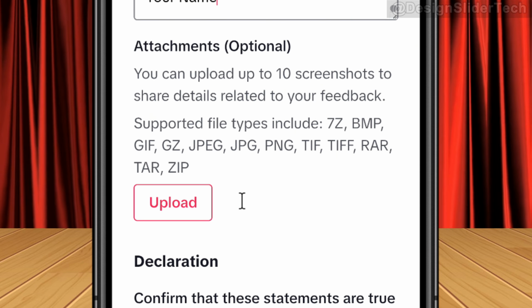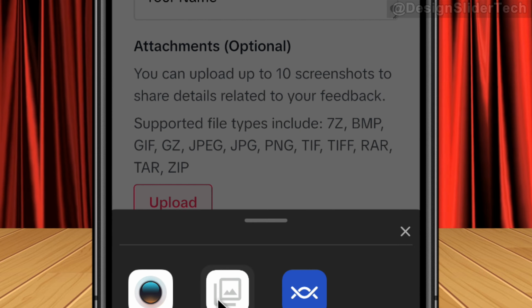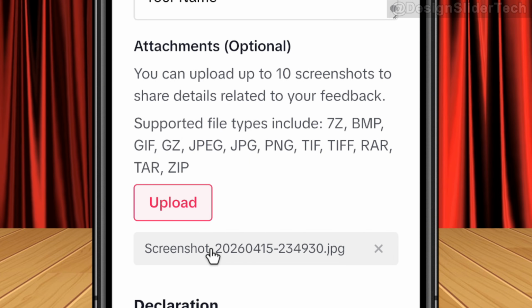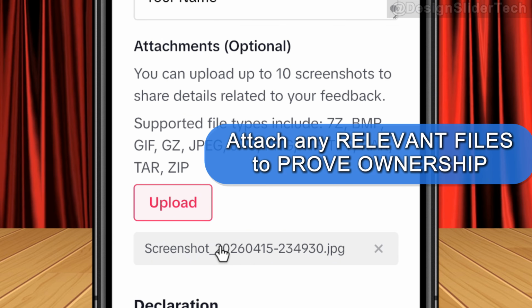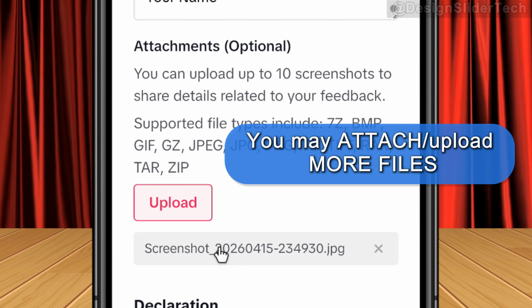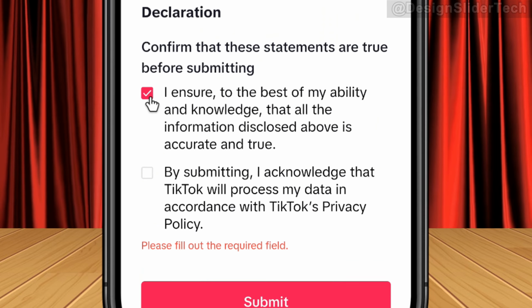Attachment says optional, but I advise you upload this. It will help TikTok to know that you are truly the owner of this account. Include screenshots of your profile if you have it, or any relevant file that can help TikTok to believe you are the owner of this account. And you can try to upload more than one file if possible. Check the 2 boxes for declaration and submit.